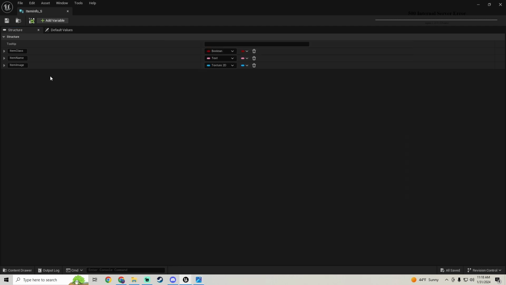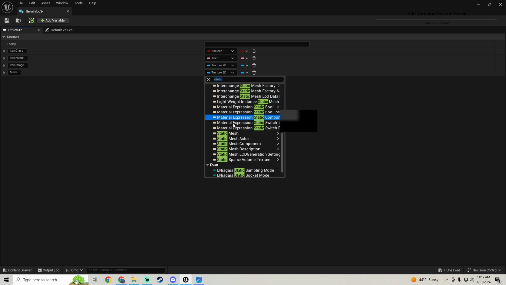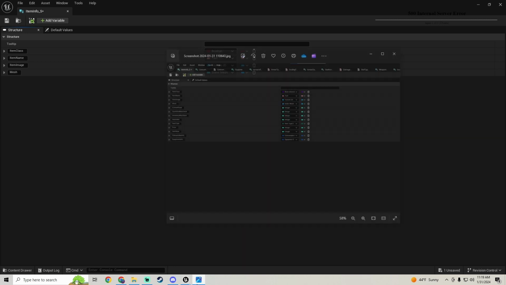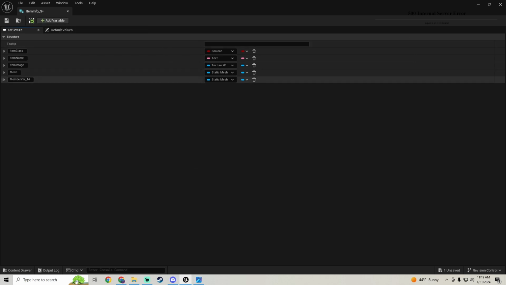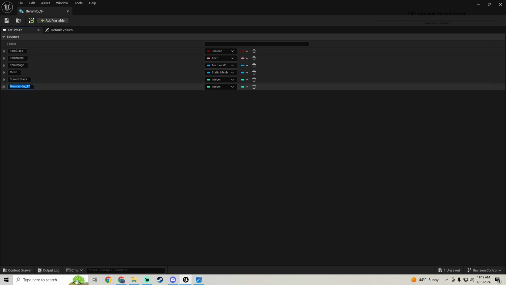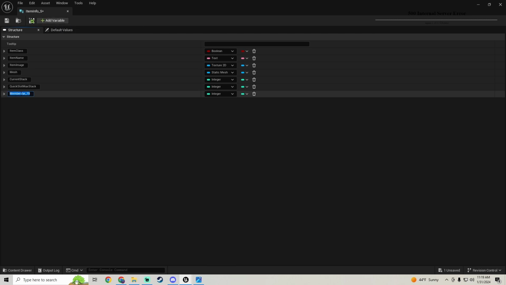We're going to set up a variable called mesh. So we're going to be setting up our meshes inside the data table. So you can assign what the mesh will be inside the data table, and we're just going to make this a static mesh object reference. And next thing we're going to do is make a variable called current stack. We're gonna make this an integer. We're gonna add another variable called quick slot max stack. We're gonna also make that an integer. We're gonna make another variable called max stack. That will also be an integer.